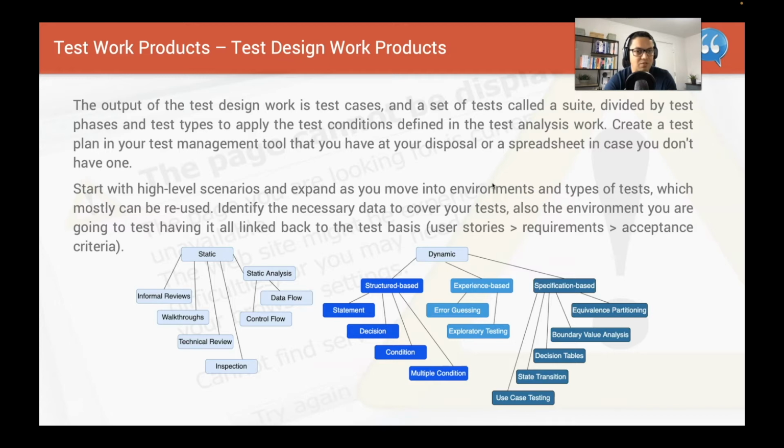As for types of tests, most of these can be reused, so you build incrementally as you move along through the phases with your test cases. So it's important to have the user story linked to the requirements. It has acceptance criteria for you to verify against and rely on.